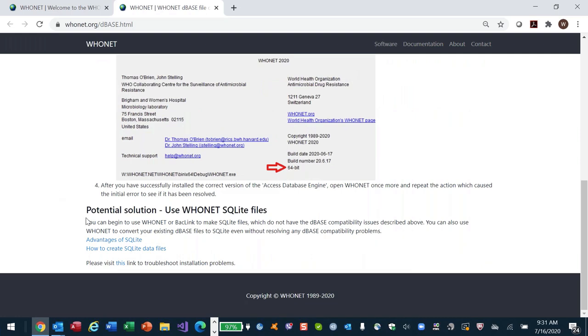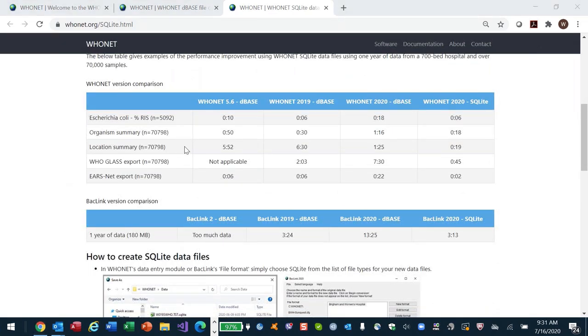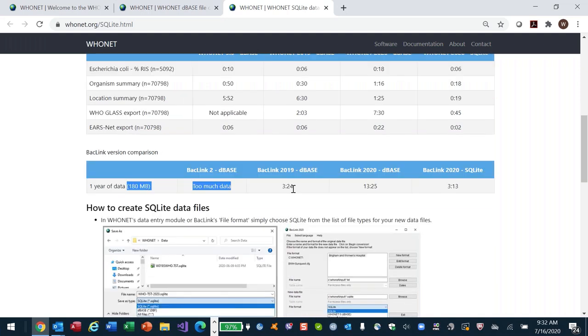So that's why we're having trouble with DBase. And then what are the advantages of SQLite? One of them is the compatibility issue. There are other advantages. Let's look at some of these speed issues. With the old WHONET 5.6, I'm just going to focus on the left. It's a new feature for WHO Glass. It now takes 45 seconds. And if you look at BacLink, the old BacLink, this data file was too big. And then it was 3.5 minutes. Now it's 3 minutes. It's a modest improvement on that one.